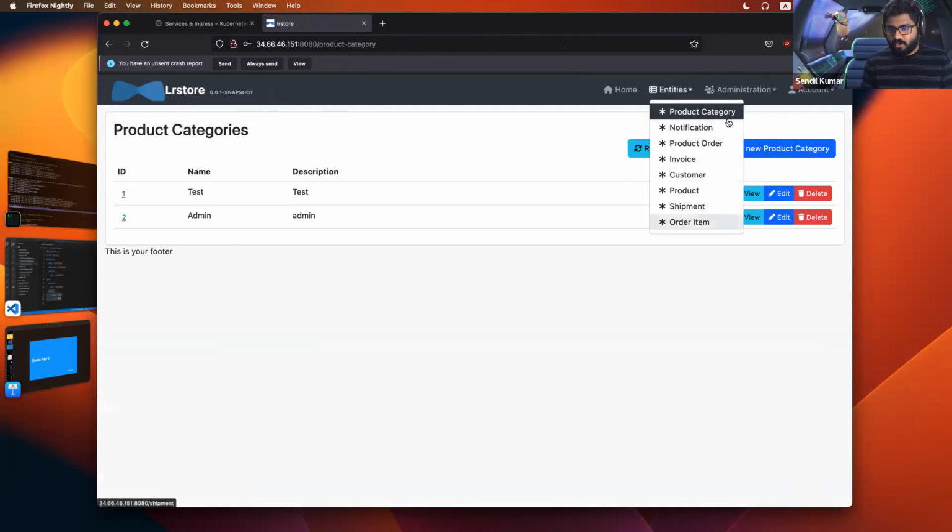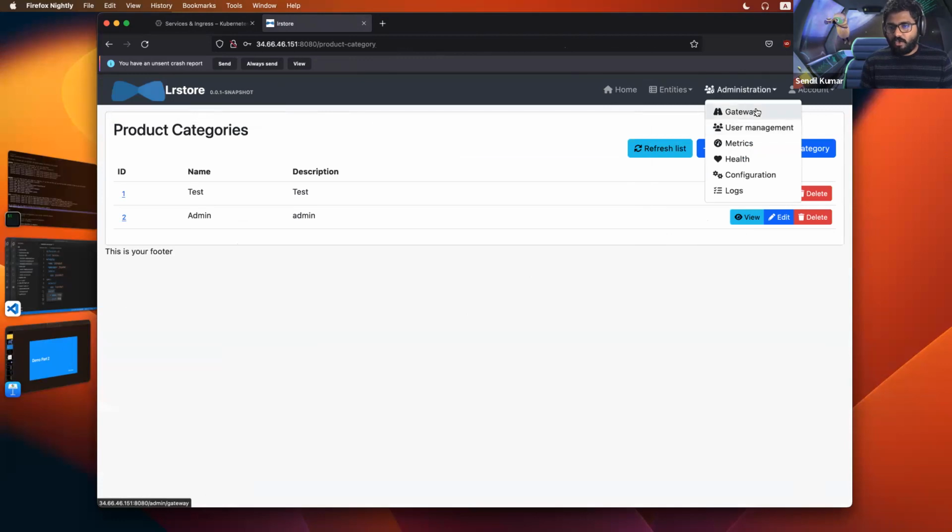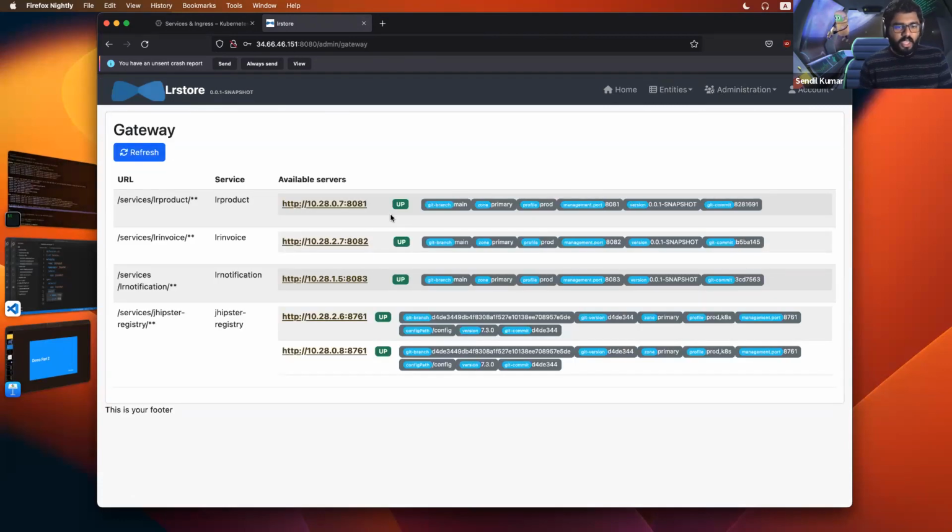It also has all those entities. You can also see a gateway here. This gateway tells you, since I've logged in as an admin, I could see that your product is running over here, your invoice is running at this location, while JHipster registry is running, and there are 2 instances of JHipster registry. So it gives you all the information as an admin you need to know inside here. So that's how the reactive microservices work together.